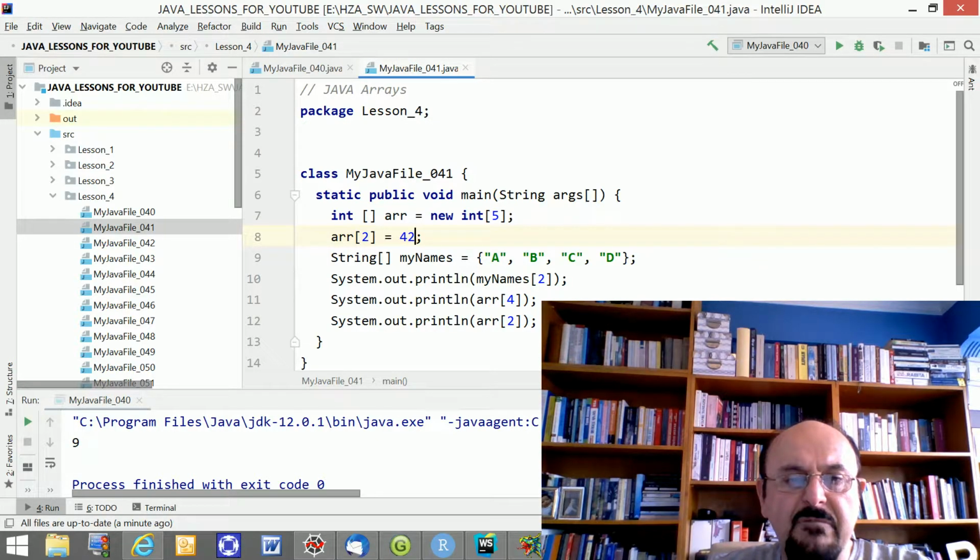And here I define another array. This time its name is myNames, and it's going to be a string array in fact, and it's going to have 4 members such as A, B, C and D, and by means of this println method, I'd like to print out my string array, myNames, with index number 2. So just by counting starting from 0: 0, 1, 2, so it's going to print out C to the screen.